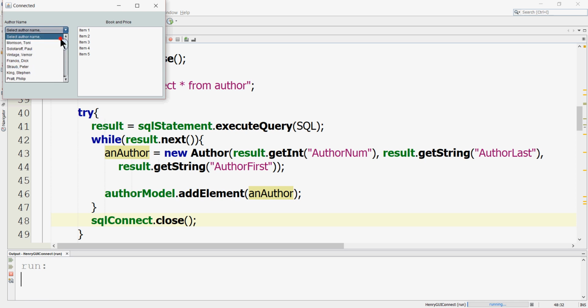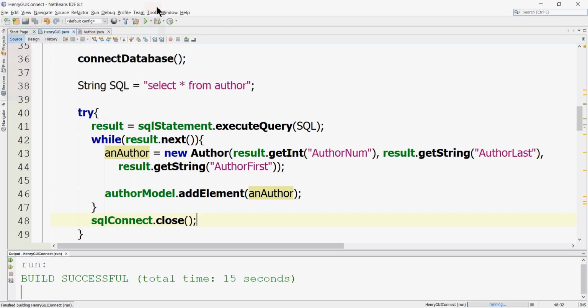Very cool. Okay, I'm going to stop the video here so that it's not too long, and then I'll pick this up in my next video. So at this point, we've managed to get a drop-down box populated from a MySQL database.